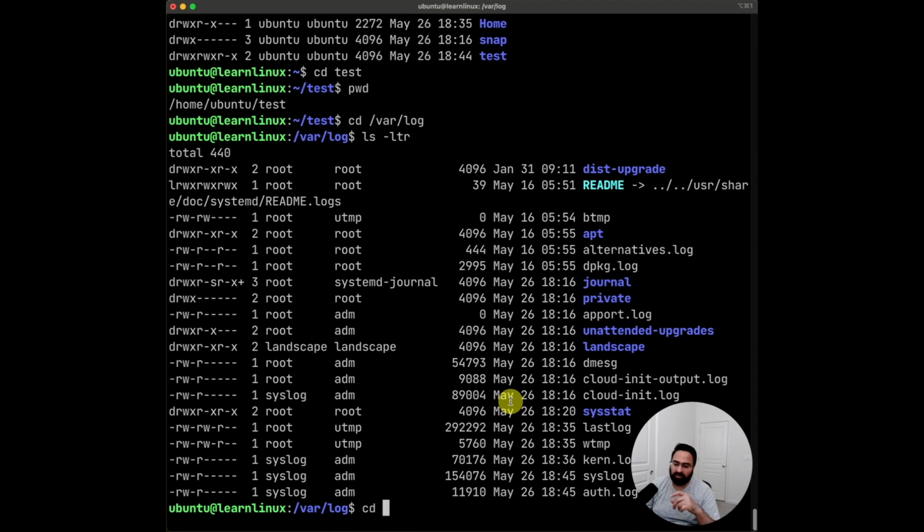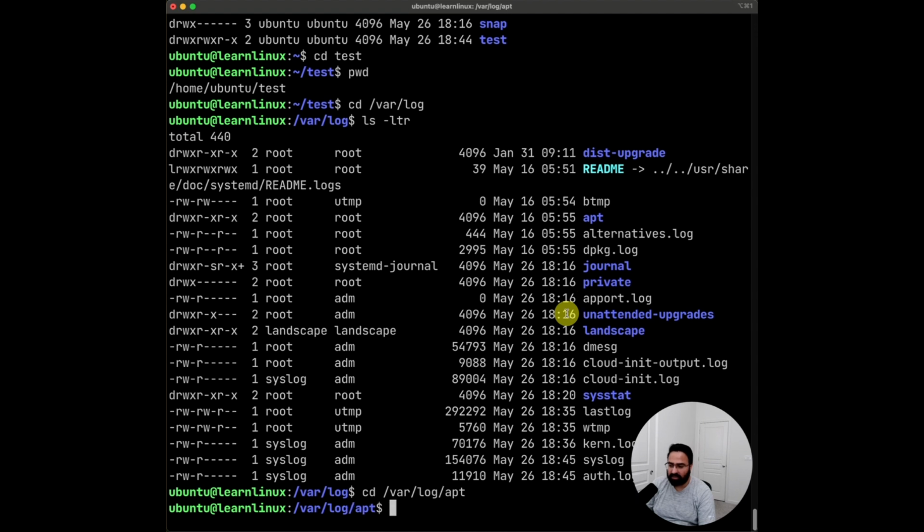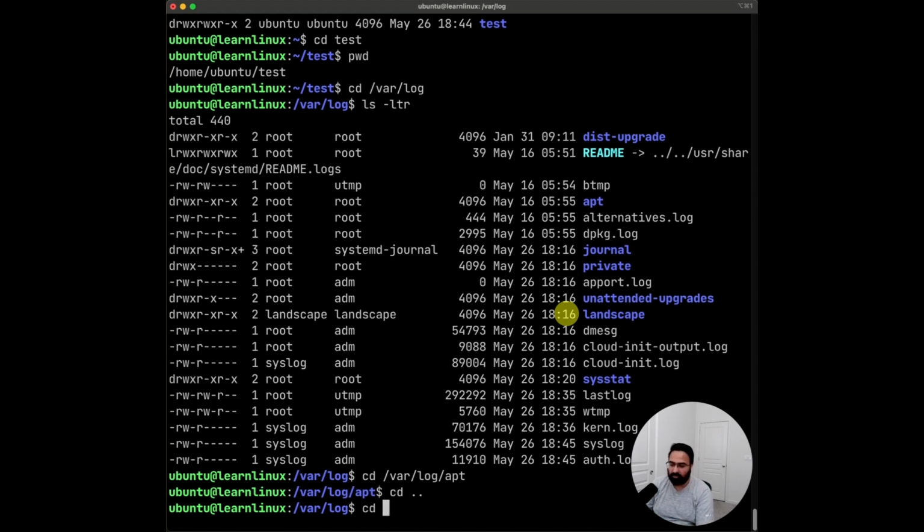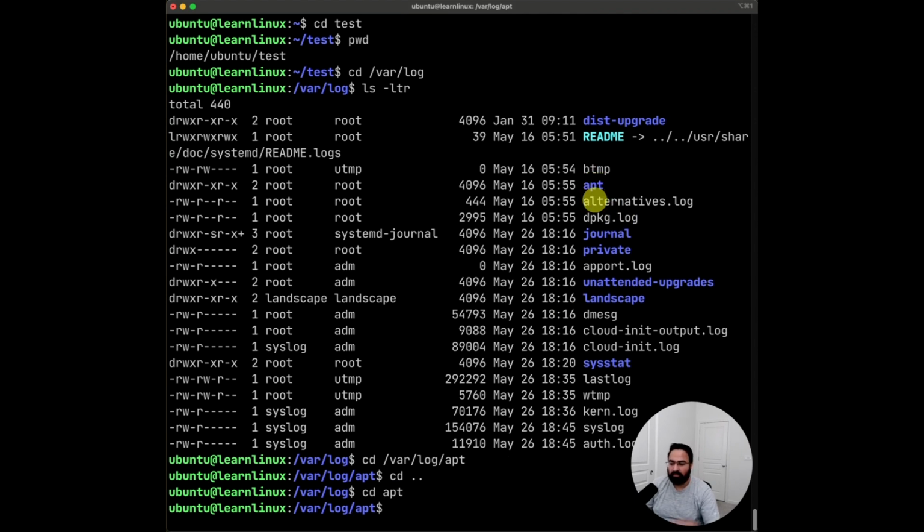Instead of giving its full path, for example, writing var log and then slash, then maybe let's say apt, right? Instead of doing this, I can do this definitely to get inside. cd dot dot, I'm coming out, but I can also reference it as just apt because I'm sitting in that directory, right? That is why it is called a relative path. One is absolute path, where you are giving the full path, and the other is a relative path.